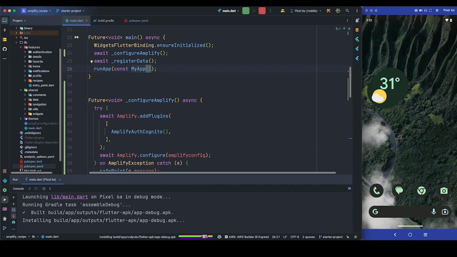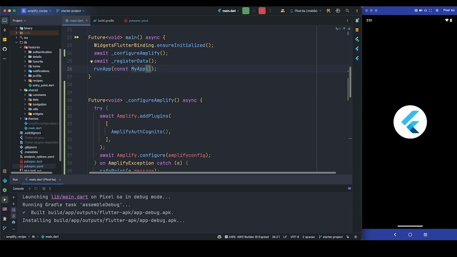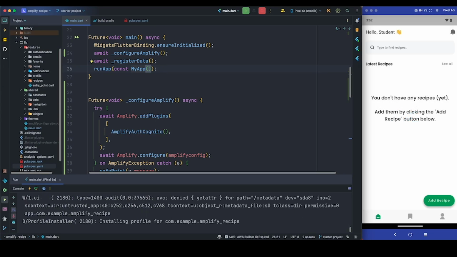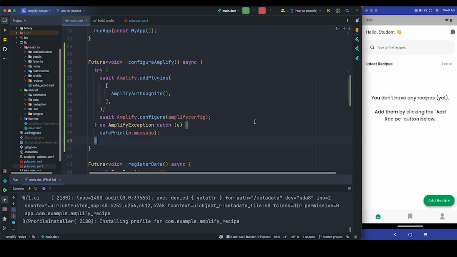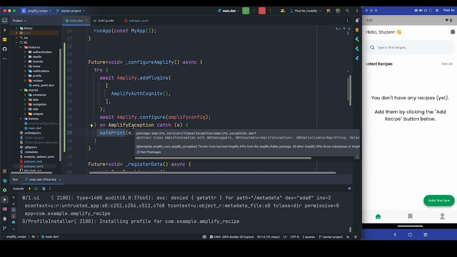In the meantime, please keep in mind that Amplify requires a minimum of API level 24 on Android and 13 on iOS. Now that the app ran without any failures, we can be sure that Amplify is configured. If there was an exception on the Amplify side, the safePrint method here was going to print it out to the console. Good thing about this safePrint method is it is only going to work on debug, so you can use it safely.